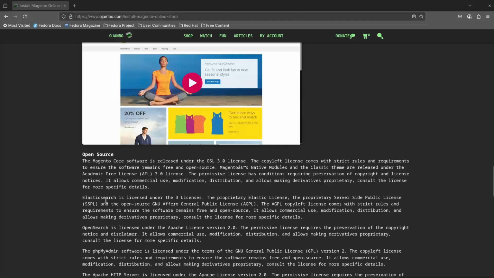If you want more information about this, consult the licenses for specific details. Elasticsearch is licensed under three licenses. There's a proprietary Elastic license, there's the proprietary Server Side Public License, and then there's the open source GNU Affero General Public License, AGPL. That one is copyleft.